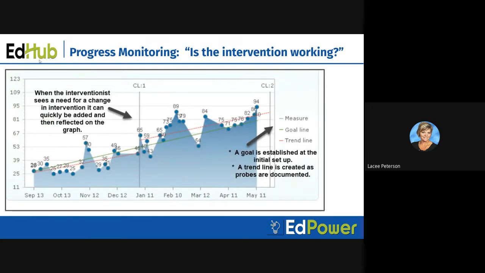This is my favorite part of EdHub, and it's the progress monitoring tool. And for me, I consider it like the pulse of the intervention. Is it working? What changes do I need to make?